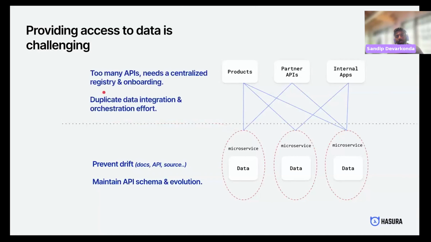And on the other side of this divide, the product teams, they need to work with too many APIs. They don't have a centralized registry to understand what data is available where. In an ideal world, you should be able to look at a central list of data types and consume them without bothering about what lies underneath, or the implementation detail of that particular type. And you need to be able to do this in a way that is clean, so that you don't duplicate your efforts in terms of data integration.